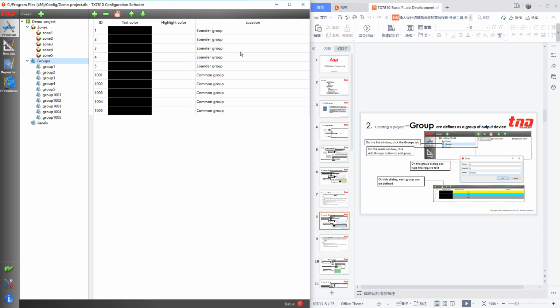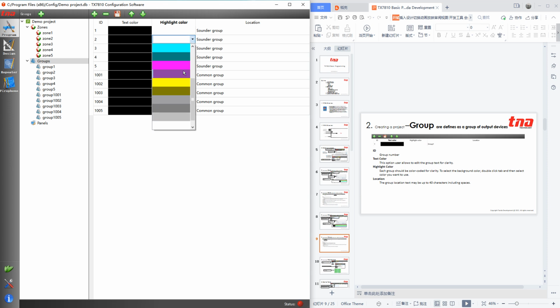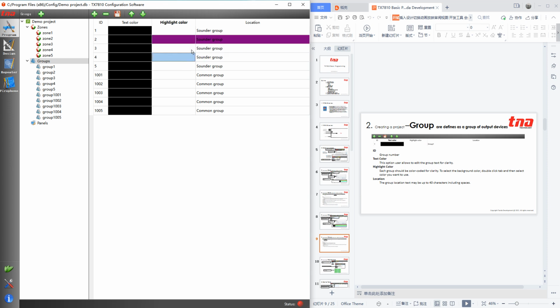Okay, for the group, all four are defined as groups of output devices. The zone is the input device. For the group, we can see the ID, text color, highlight color, and the location. The location we can revise according to real need. For example, we change it to a different color. Okay, we can see the difference.